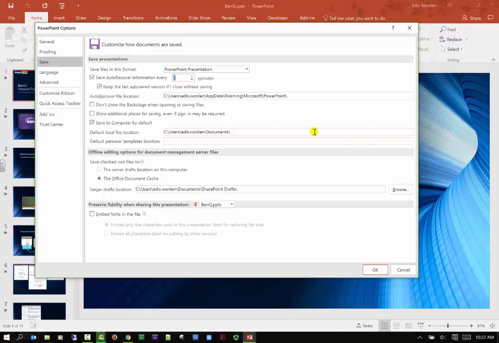But you can also set in here how often you want to save the document. And this is where the auto recover location is. Please don't change that, because that's where, if you can't find something, you call me or somebody from ITS. This is where we're going to look for it.